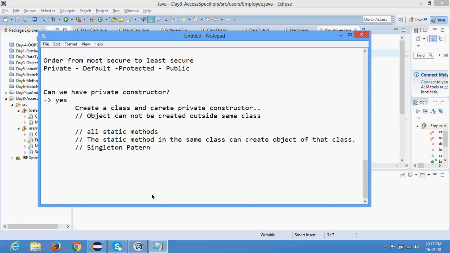Okay, private can also be used in the same class, so we can create an object in the same class. Yes, Vijit, we can create an object of the same class inside the same class. Yes, it is possible.